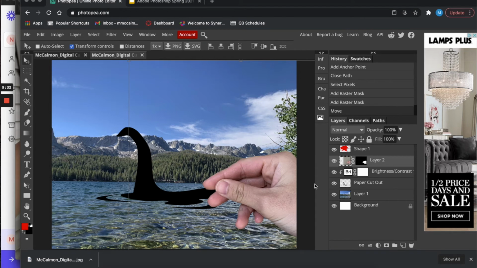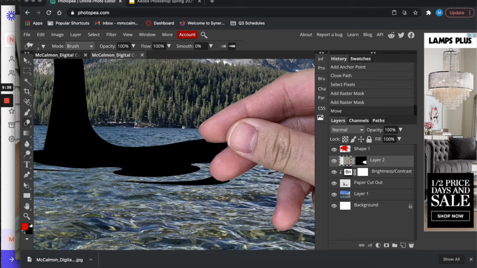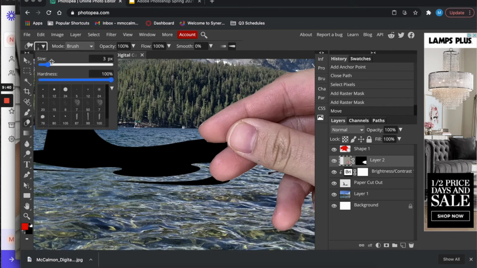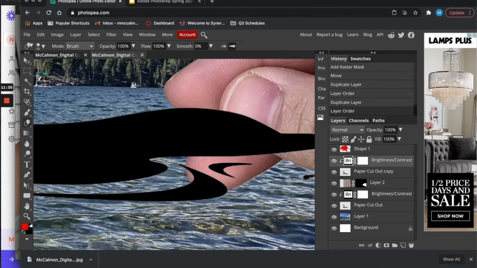So there's a couple things you could do. You could just erase the parts of your finger. So I'm going to start off with that. I'm going to make that a little bit bigger. So I'm erasing my finger just so it looks like it's behind that paper. But then when I try to go into the other part, it gets a little tricky.